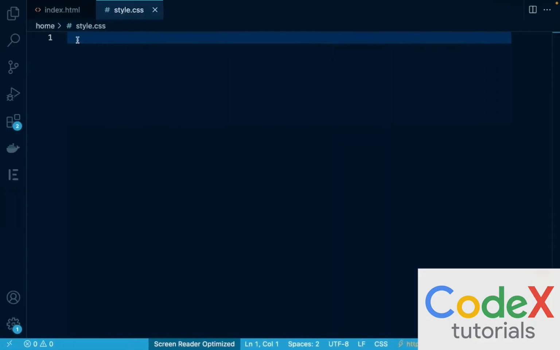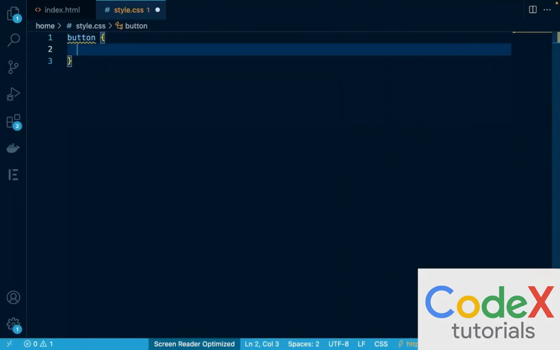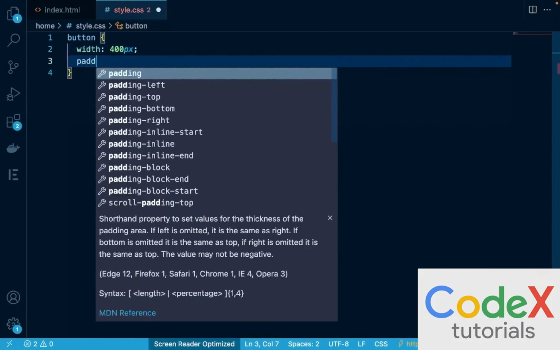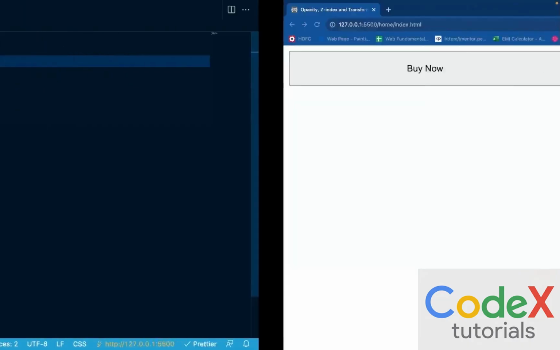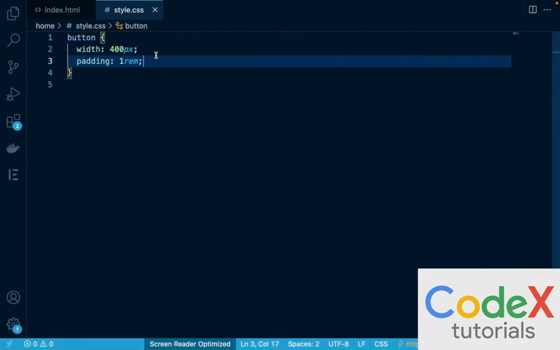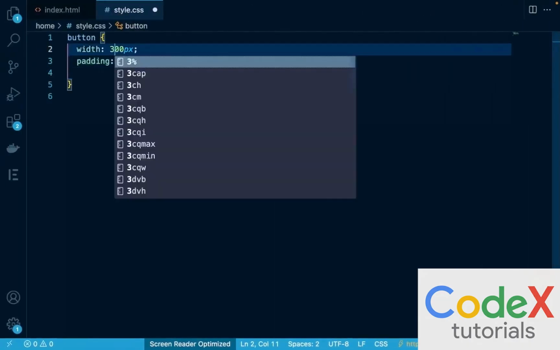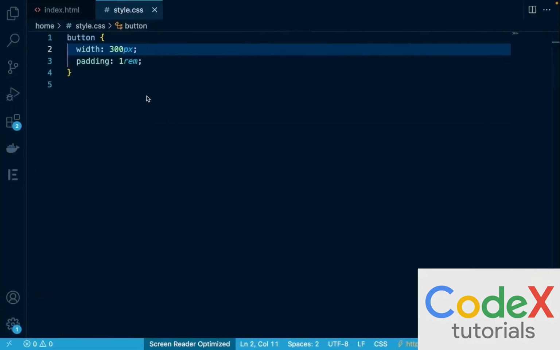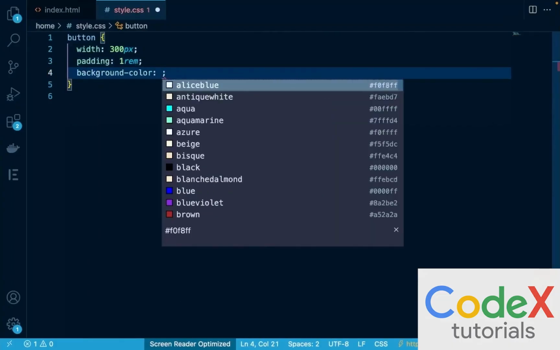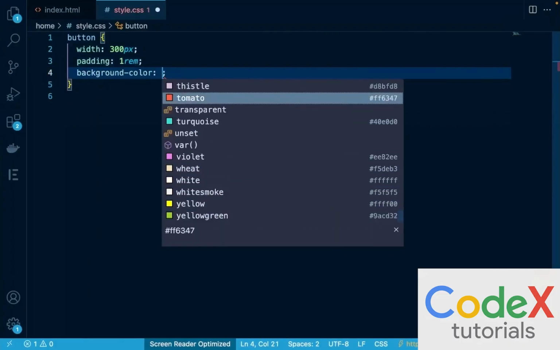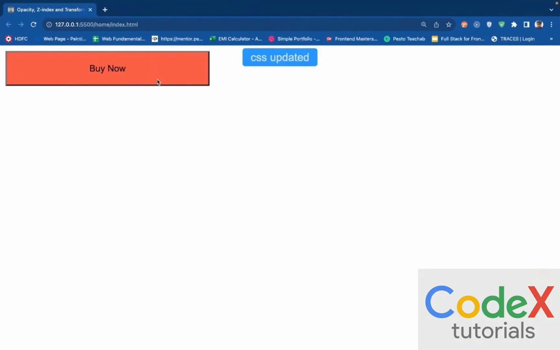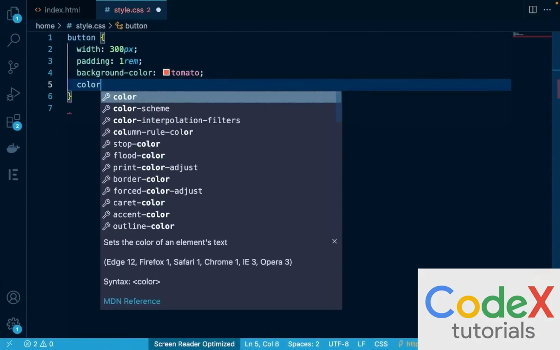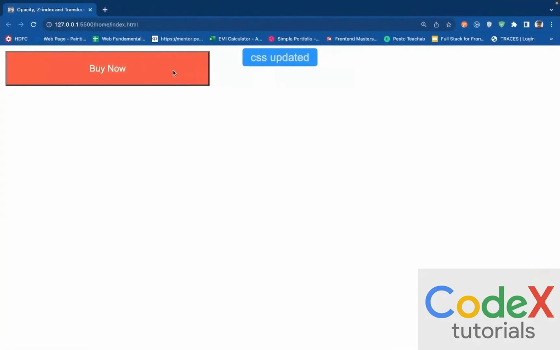Let's give it some styles so that it looks a little bit prettier than what we usually see our buttons to be. So I will say that the width is maybe 400 pixels, padding of 1 rem, maybe more than that. Let's just decrease the width, because it's too much. And now let's give it a background color. I want to give it a background color of tomato. I really love the color. And I want the text, so I use the color property and I want it to be white, right?